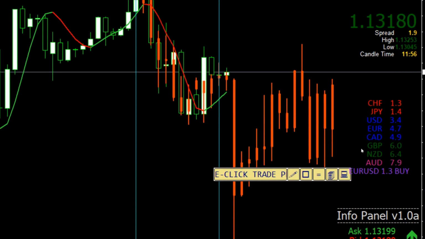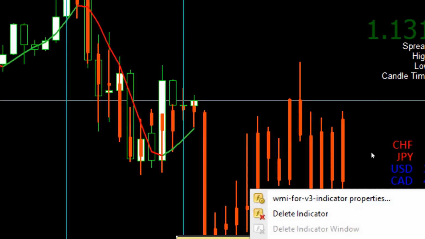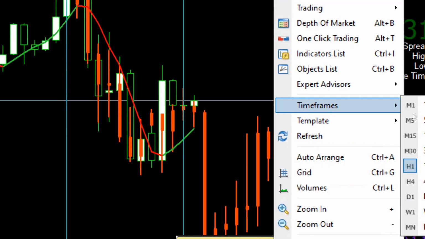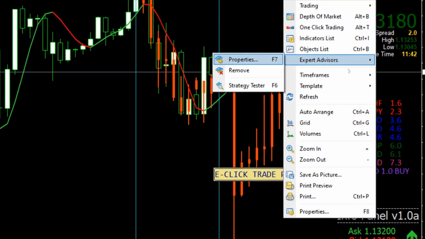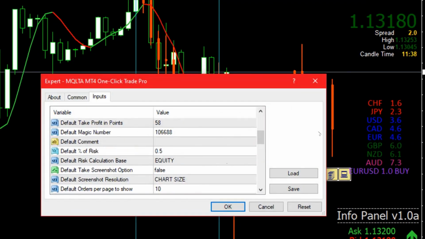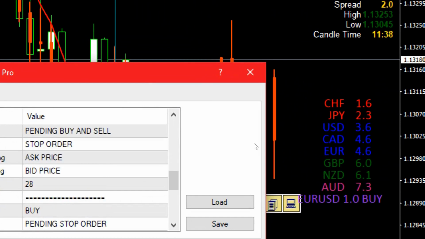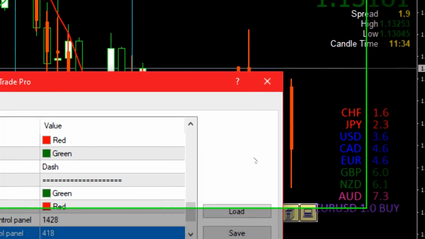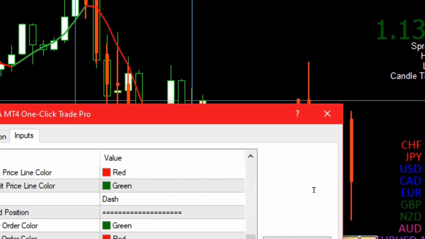Right. As you can see, this one now is blocking a bit of that, so I need to move that down a little bit. The expert advisor. Move that down a bit. It's down here, a bit further down. This one here, 418. Call it 430. Call it 430.